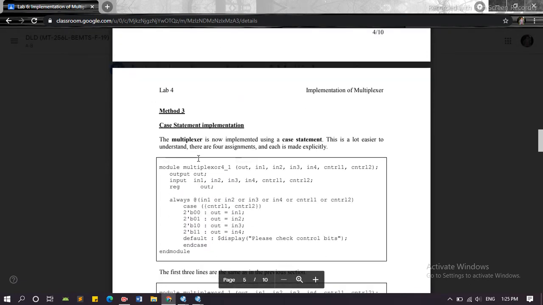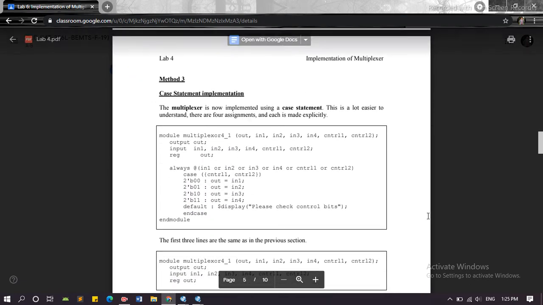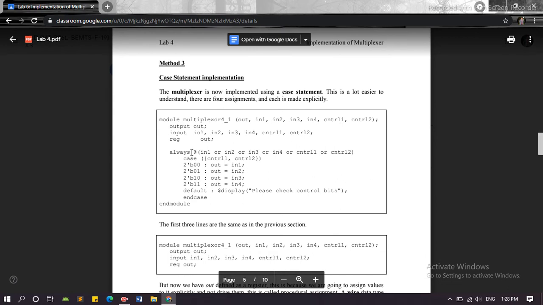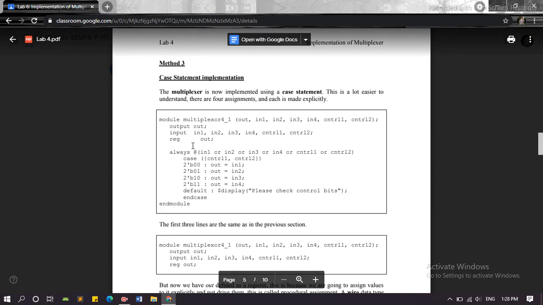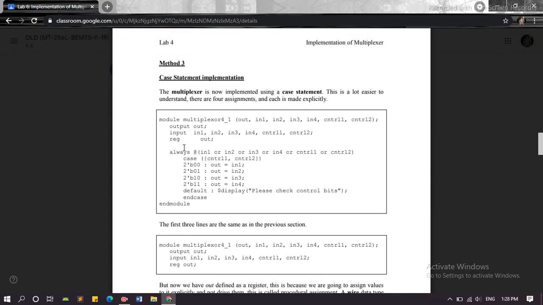The third method is the case statement implementation. Similarly, we declare the module, the variables, and the inputs and outputs. The new thing here is reg out and always at the rate of all the inputs. It is used to continuously update the output according to the situation.